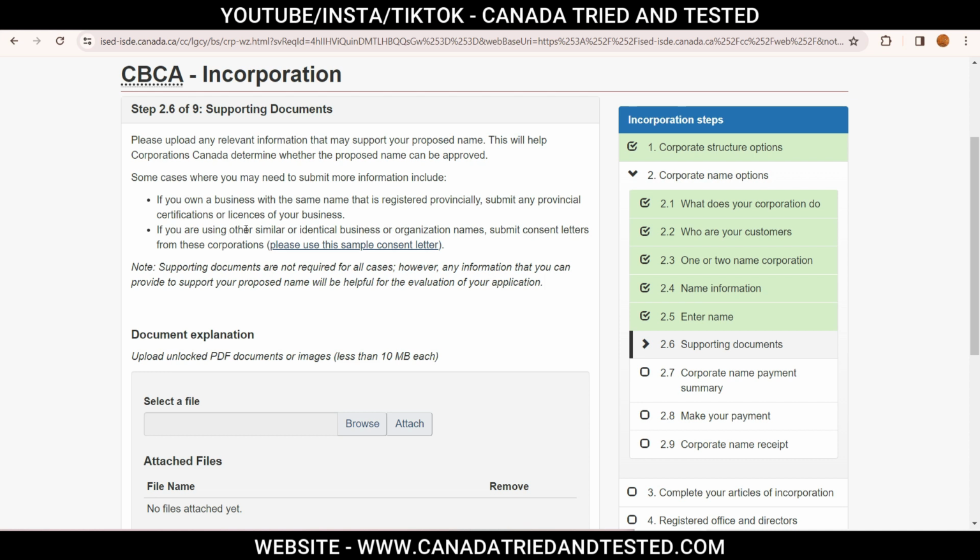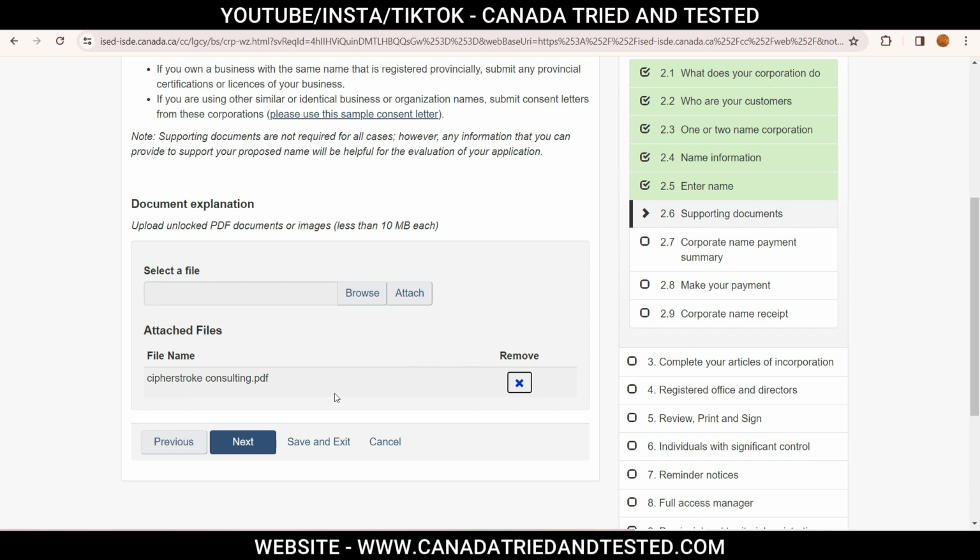And if you're using another similar or identical business or organization name, submit a consent letter from that corporation. So this is a sample of consent letter. I would not get into this. This will not just delay my business, but having a business name similar to someone else, I will not be able to build a brand long term. That is my consideration. And here in the document explanation, I'm going to upload the PDF. This is the PDF which I have uploaded and attached. File is attached now, and then I will click next.